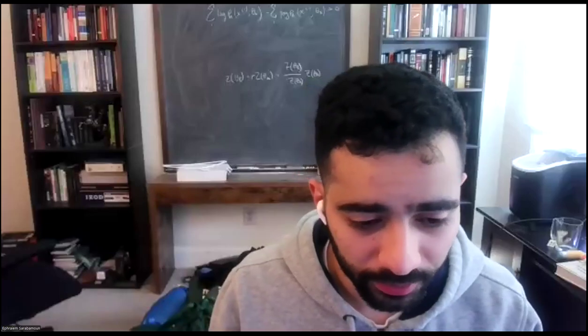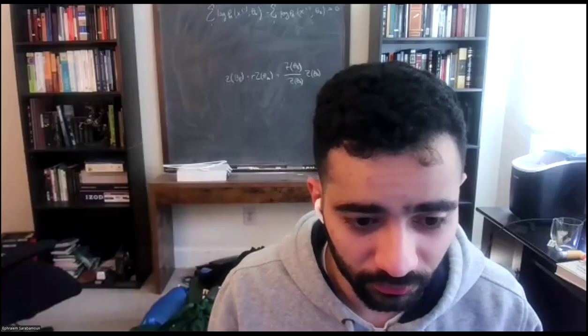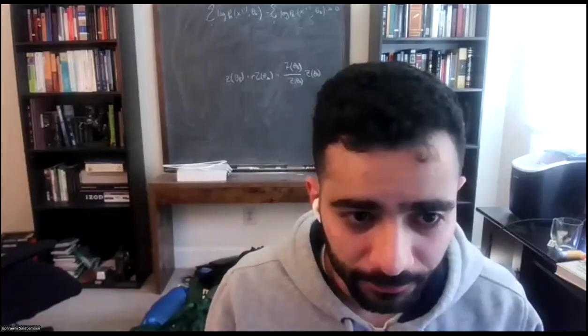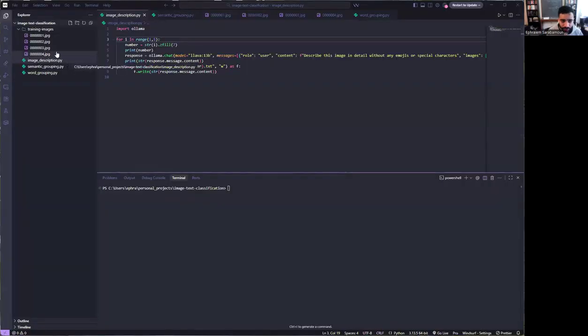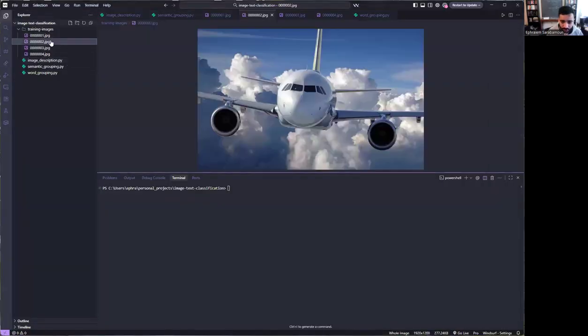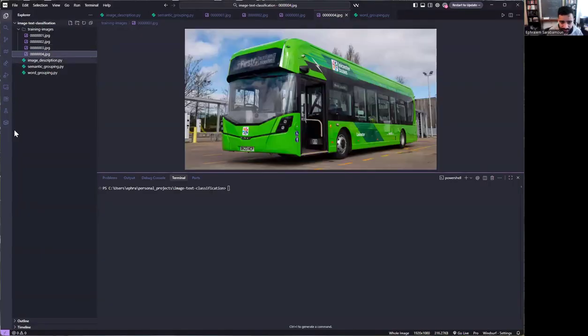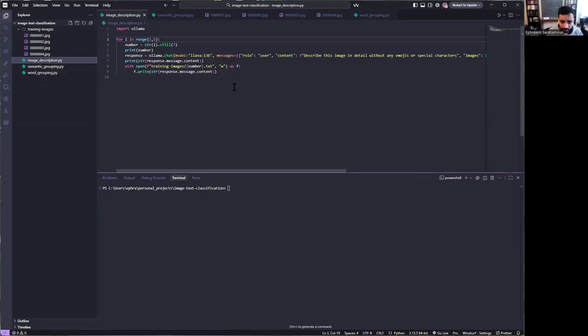Hello and welcome. I have just something very small to share here that I thought was interesting because it worked better than I expected. Essentially, all I'm doing here is I have some sample images from the internet. Two are of airplanes, two are of buses, and I'm using a 13 billion parameter LLaVA model to look at the images and then describe them in the text file.